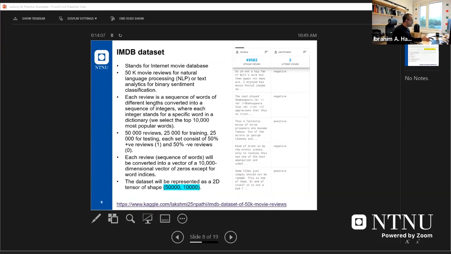So I can normalize it. I can convert it to another form. Now it's numbers, so it's easy to deal with. And we need to build our database.